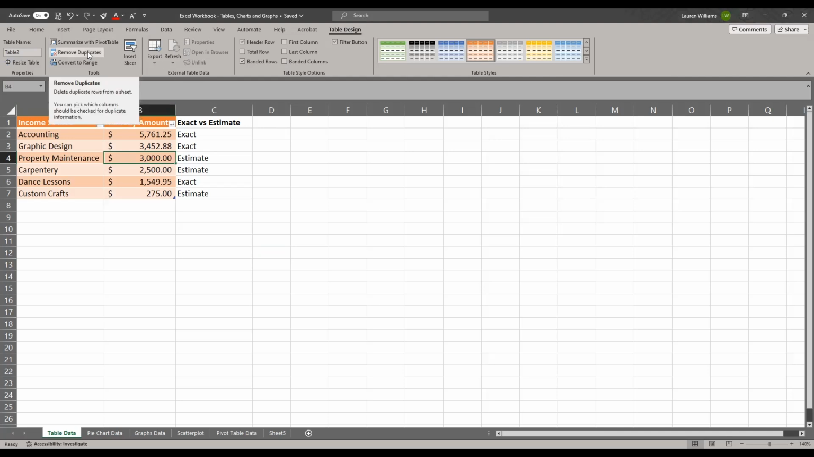Over in the tools section, there are lots of things that you can do here. You can create a pivot table with your data, which we will be touching on at the end of the webinar. You can remove duplicates. So if you have not sorted your data prior to putting your data in a table, and you've realized that you have duplicate entries, you can remove duplicates. I don't have any duplicates, so it's redundant right now.